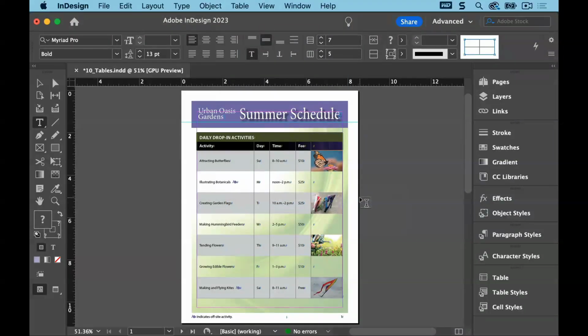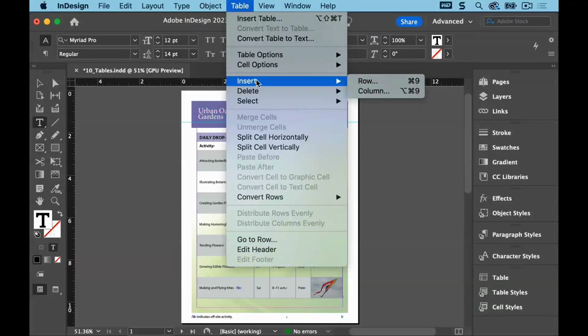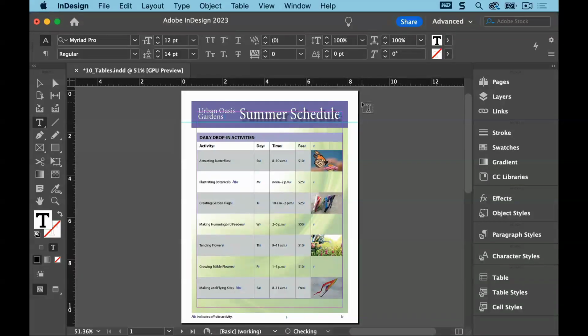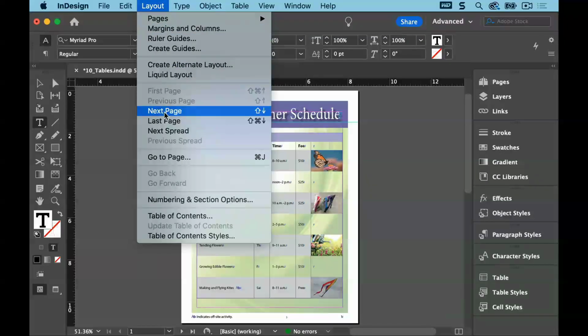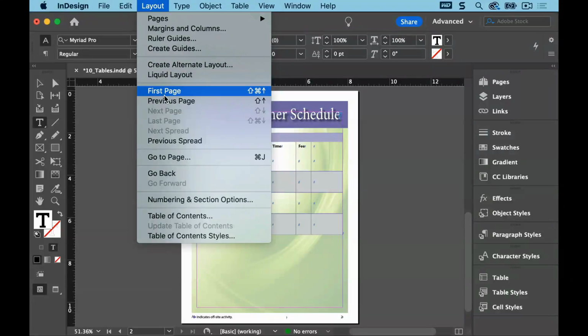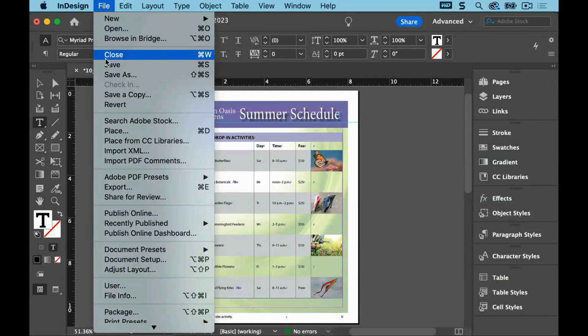Click the Type tool in the last row of the table. Choose Table, Insert, Row. In the Insert Rows dialog box, type 4 in the Number field and click Below. Click OK to add the rows. Choose Layout, Next Page to view the table on page 2. Notice that the continuation of the table has the same header rows. Choose Layout, Previous Page to return to page 1. And then choose File, Save.